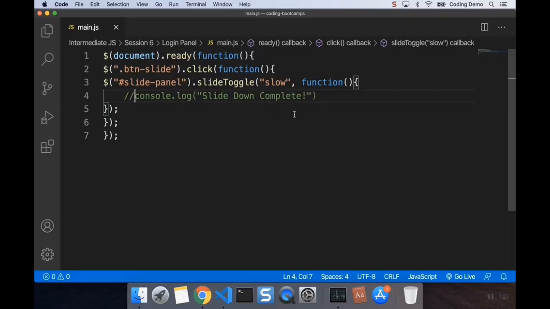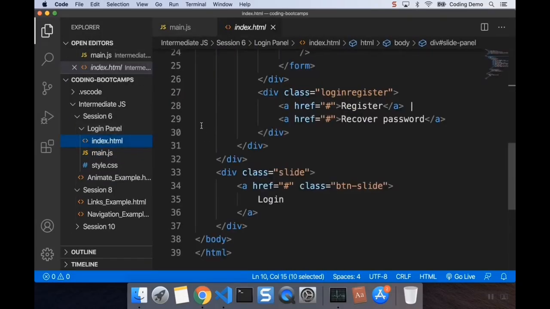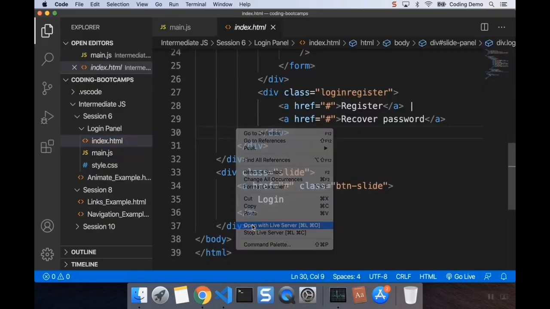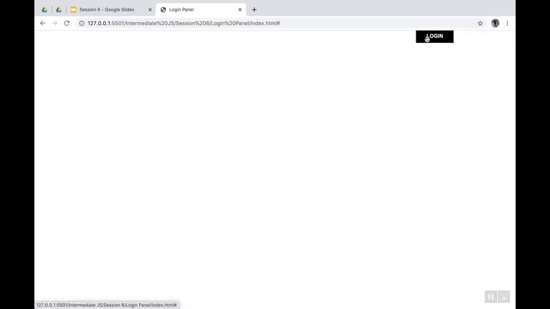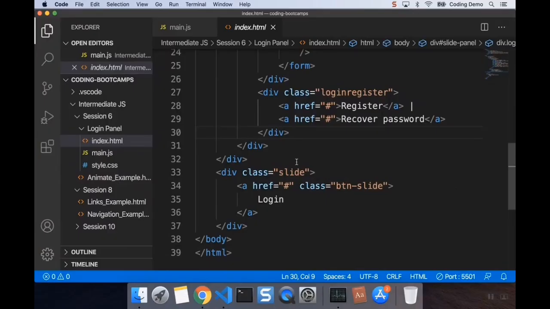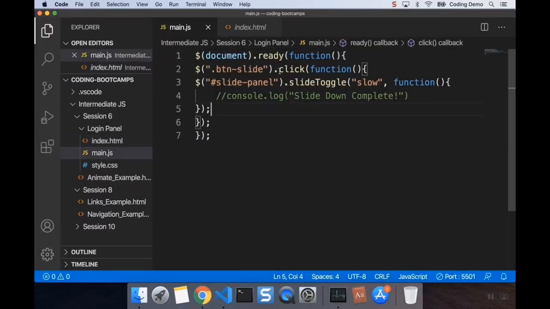Let us quickly save this and run it and see how this looks. All right, so I have the login button right here. If I click on it, it is going to slide down. It is going to give me options for the username and password and all of the other things that are required for a login form. If you notice, the transition here is a bit slow, because we have set the speed to slow.